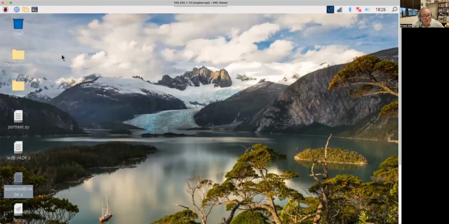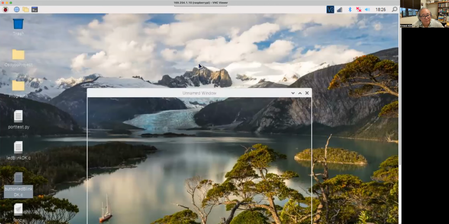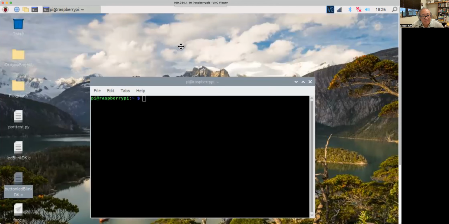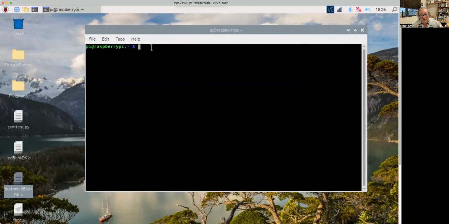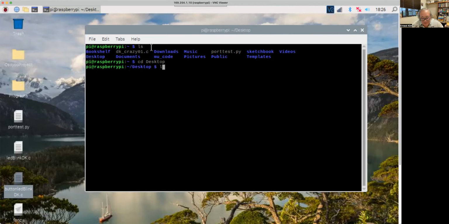All right, so I'm going to go to my terminal. I'm just going to quickly check on where I am. I'm going to change directory to desktop, go to that folder, and see what's in that folder. And of course, the desktop shows button LED blink DK. Okay, so that's my file.